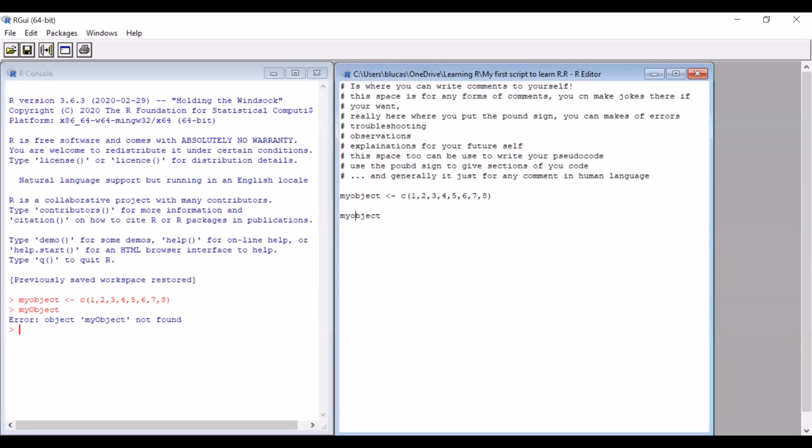Let's replace it by the lowercase o and execute it again. Control R. I'm sending it to the console. And now it says 1, 2, 3, 4, 5, 6, 7, 8. We successfully created an object and inspected the object.